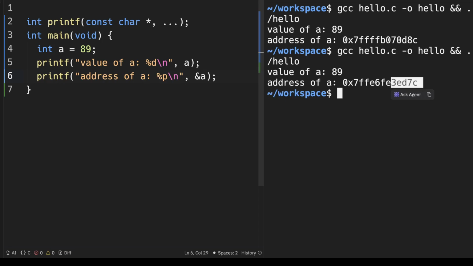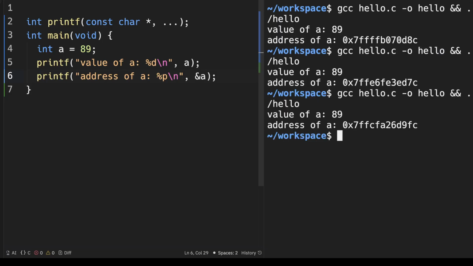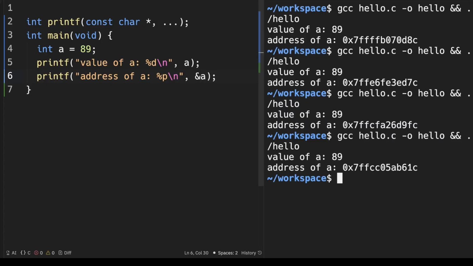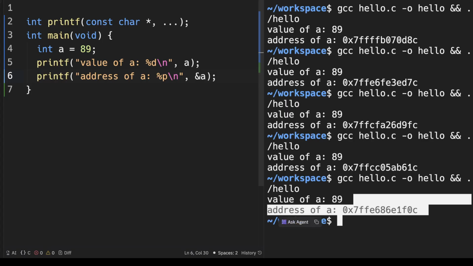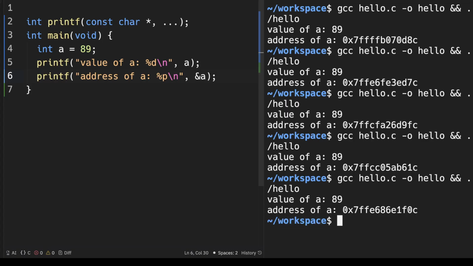Like here 70D8C and here it is 3ED7C. I'm not reading the full address because it is lengthy. If I execute again, the value remains the same because I haven't modified the value here, but the address changes. So every time your program exits and you load the program again, the address changes. This address is assigned by the operating system, or you can say the execution environment in which my C program is executing. So this is how we get the value and this is how we get the address.